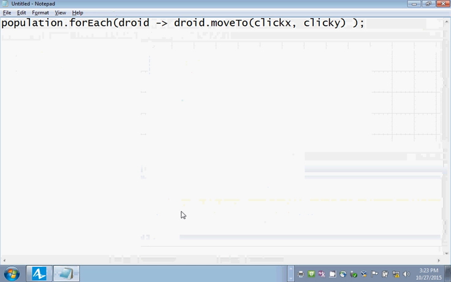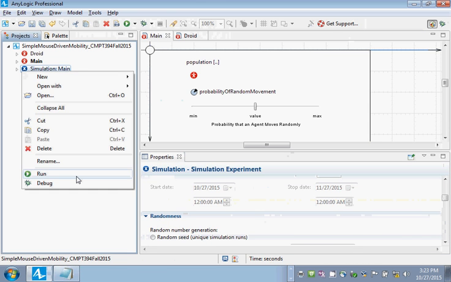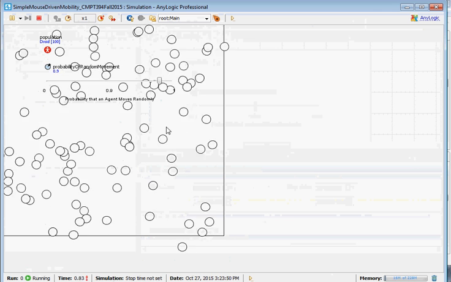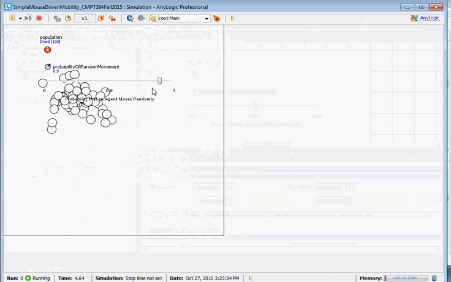Are you ready, ladies and gentlemen, to command a fleet of droids? Is that a yes? Okay, thank you. We want to command the fleet of droids. So ladies and gentlemen, let us now run this model, and boom.